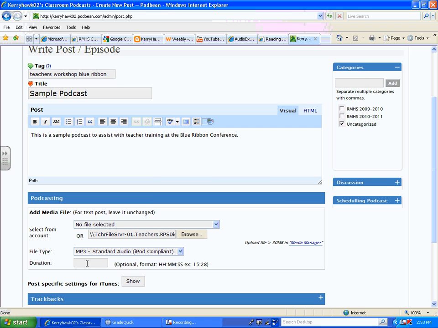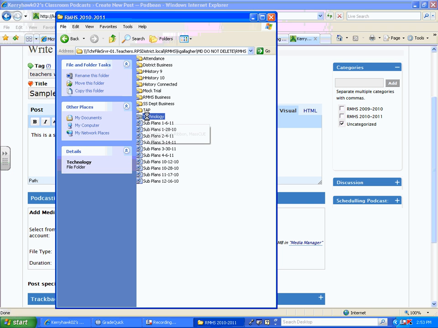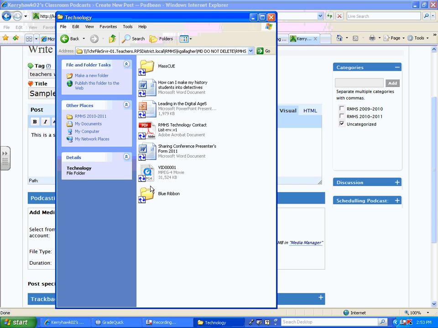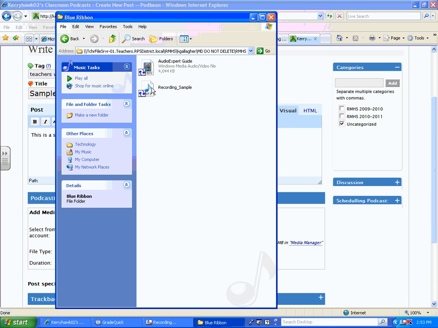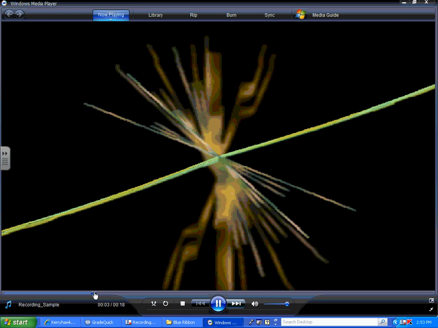The duration, you can check your recording sample and find out how long it is and enter it there. And I like to put that in because it helps the viewers to know what they're getting into once they start listening to your podcast. So let's go check that out. I'm going back into the folder that I created to access the recording. I'm just going to double click to open it, and it should automatically open in Windows Media Player. So it looks like it was 18 seconds.